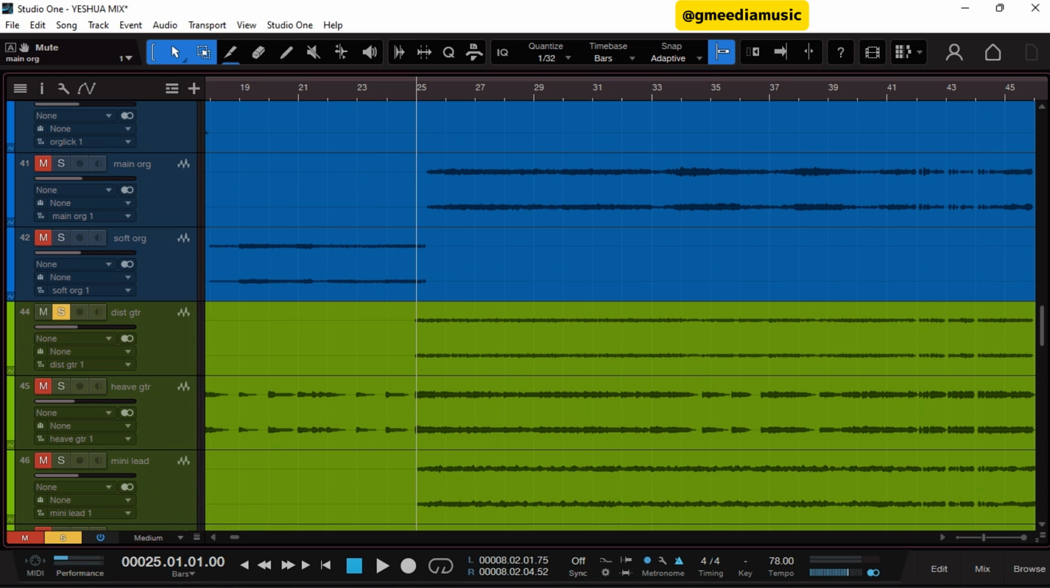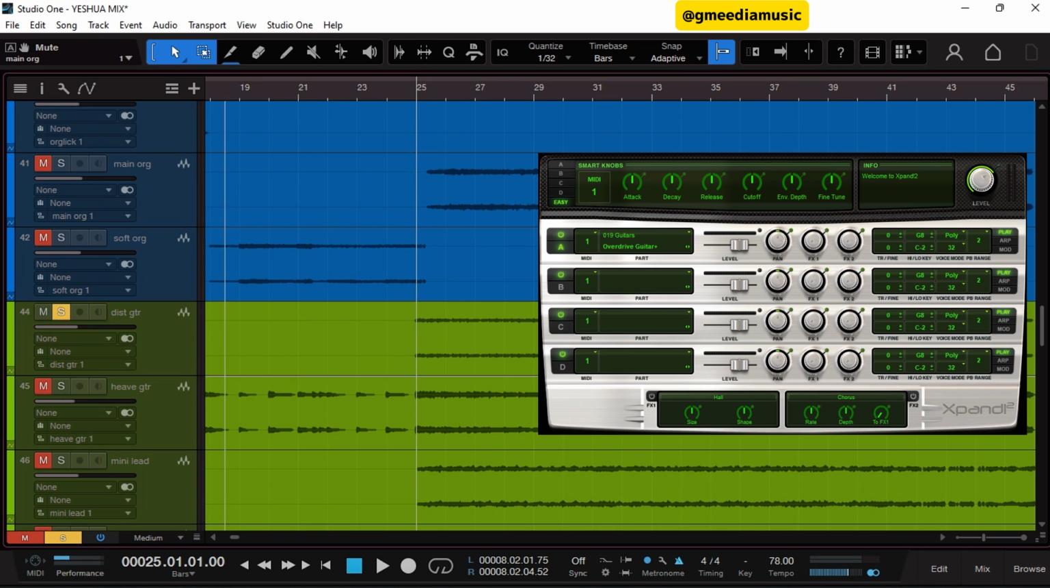So the next one was my synth. Now the first one I had was this distorted guitar. You could find it in Expand, and I use it a lot. It sounds like this.